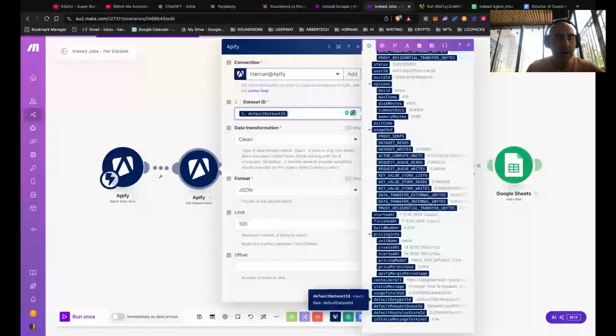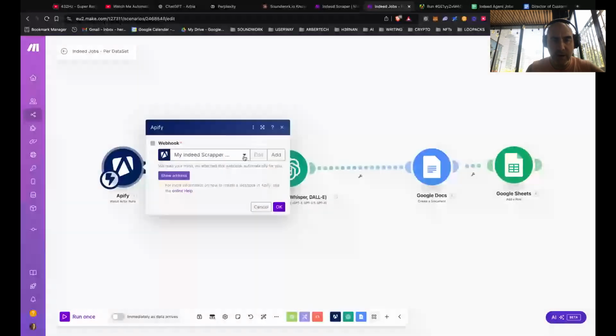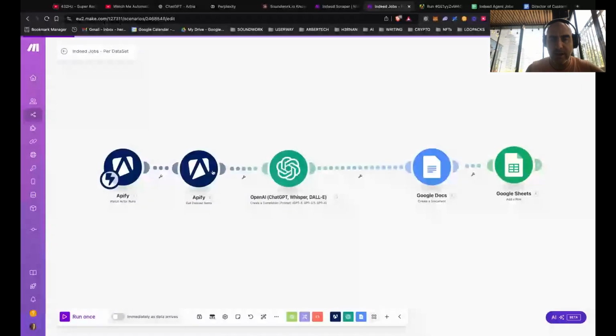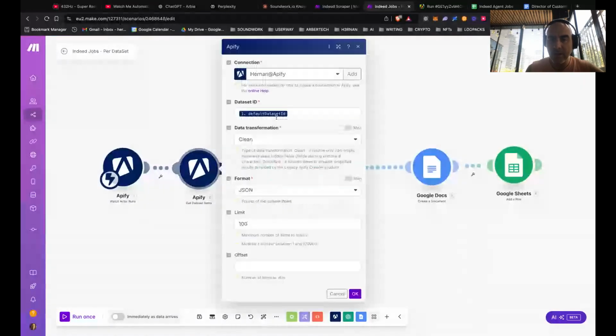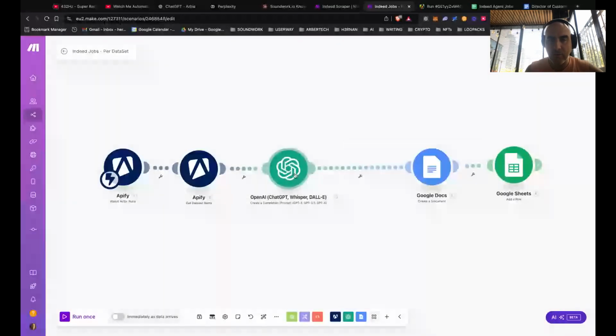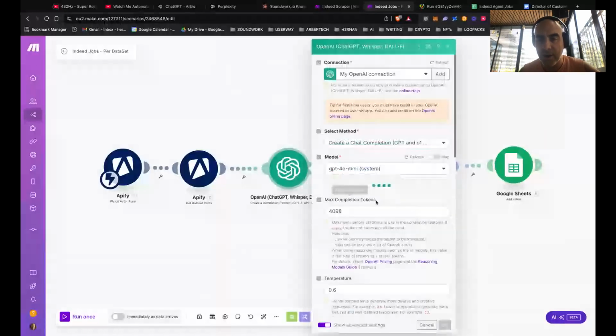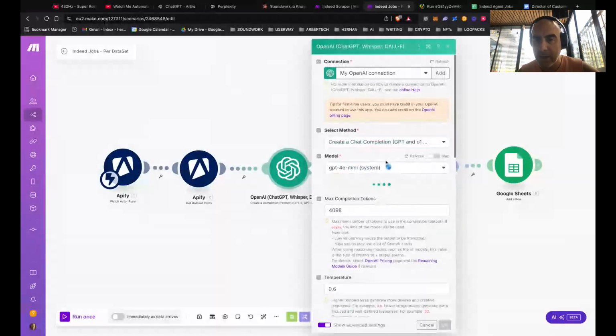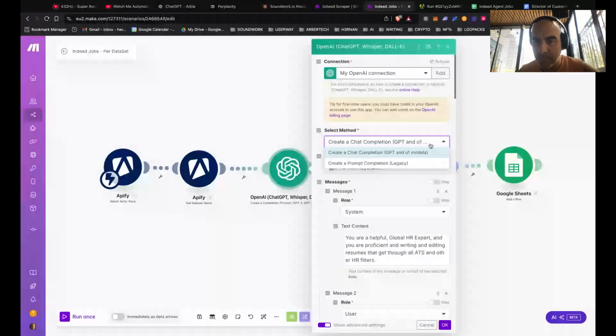Now, this is going to watch over the runs, as we allowed for, and then this is going to get the default data set ID that is a result from the data, right? And then the other module that you're going to add is a ChatGPT module. Now, I'm going to drive you through the different messages for ChatGPT, right? So on ChatGPT, you're going to pick the method of create a chat completion.